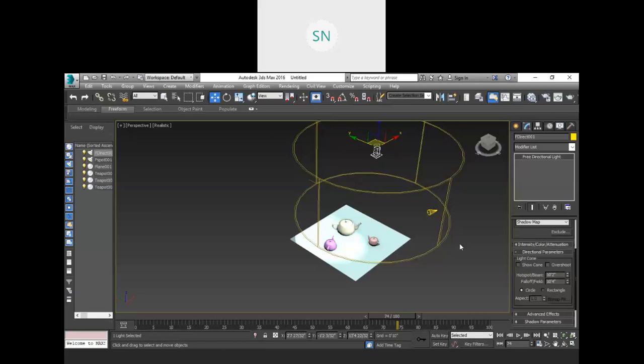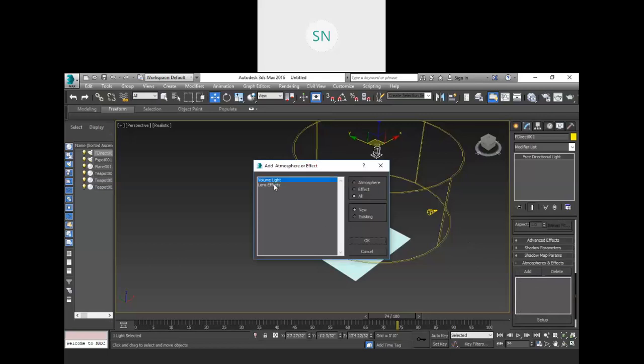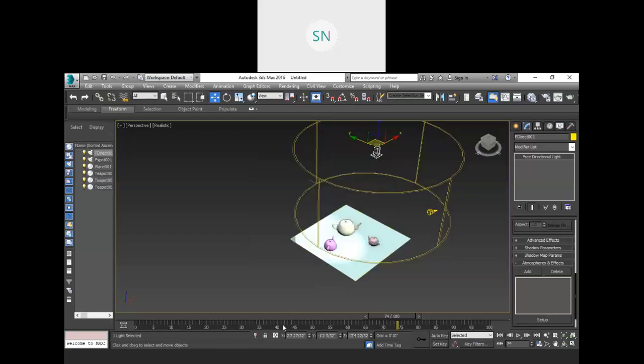How to get a light beam? That is actually our volume effect. We will discuss that in our next class. It's an atmospheric effect, right? And in the atmospheric effects, atmospherics and effect, we skipped this thing, right? We have two types of effects over there. One is lens effect and one is volume effect. So that light beam, if you want, that is our volume effect. I will show you which type of volume effect is there.